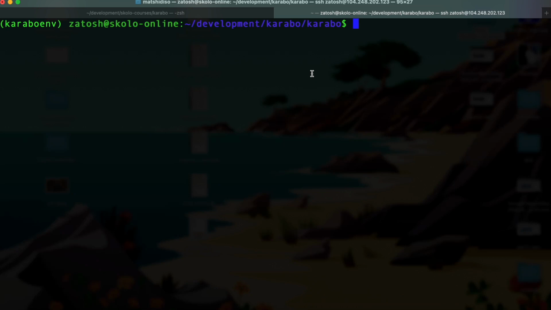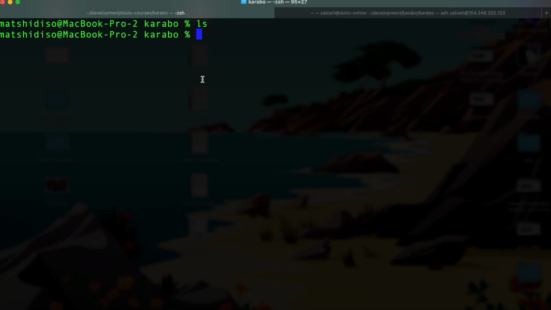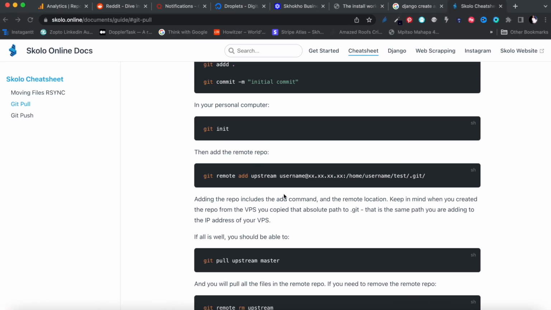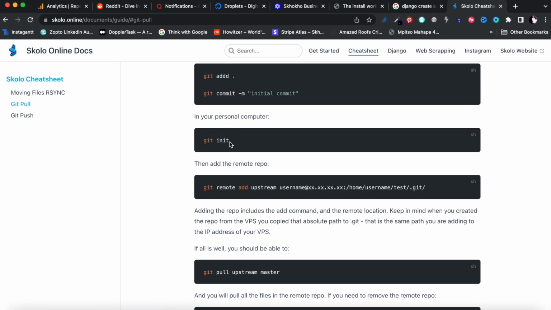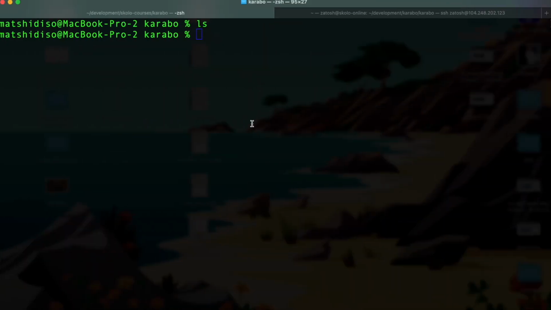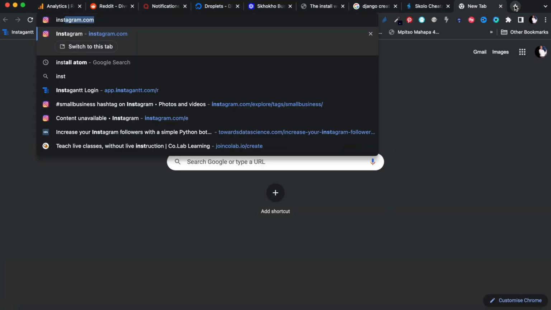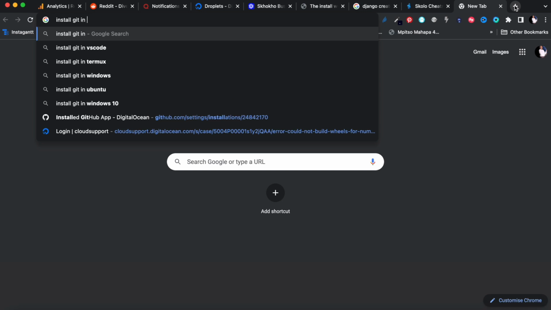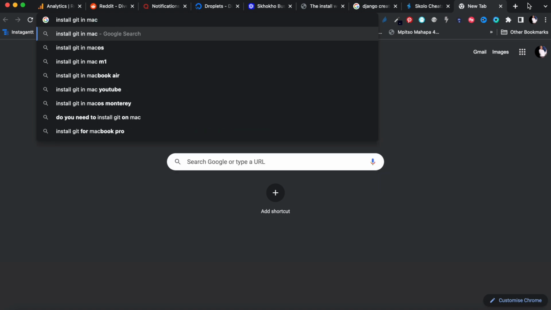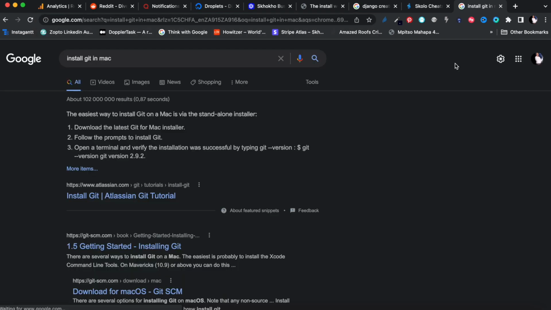Okay, so now once you've done that, there's nothing in here. So let's continue. We need to initialize an empty Git repo. At this point, you should have Git installed on your personal computer. If you don't have Git installed, just Google how to install Git. If you're on Windows, Google Windows. If you're on Mac, Google Mac. You're going to find an article that will show you how to install Git, and then you can follow along and install it.